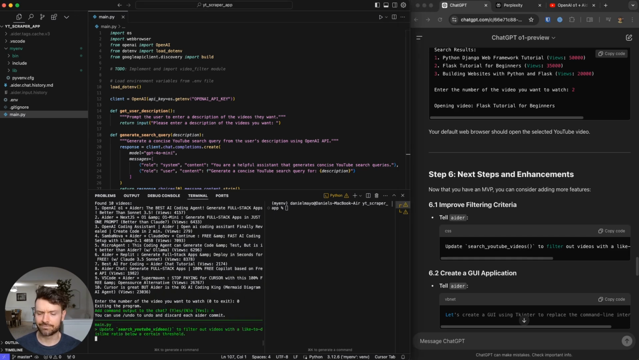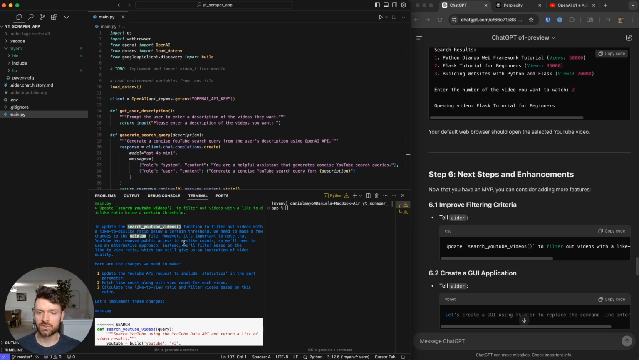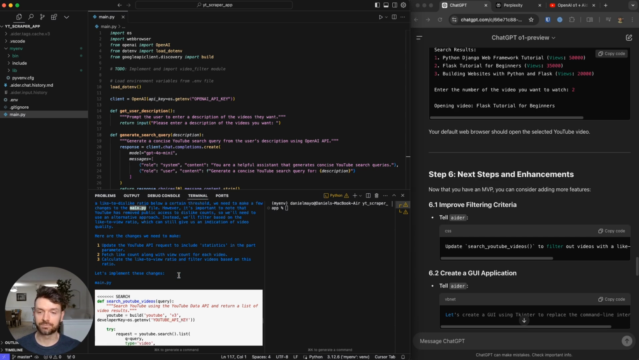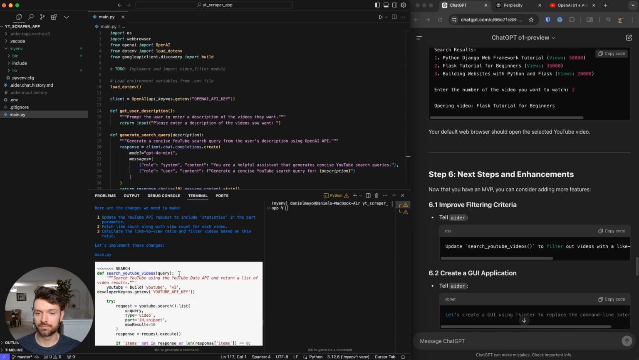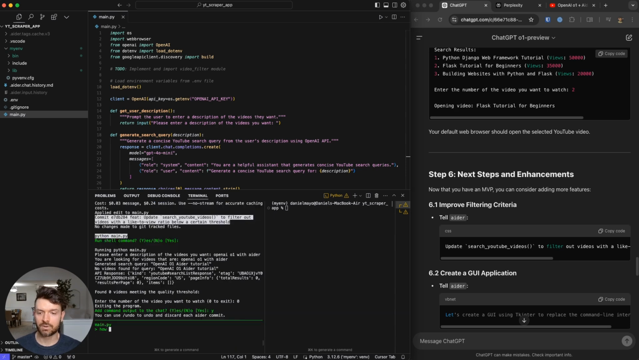Filter out. Does it include dislikes? Let's see, it's important to note that YouTube has removed public access to dislike counts, so we'll need to use an alternative approach. I'll take it. Like to view ratio. I like that. That's a good one. So this is going to, I know it's going to work. So I got an idea.